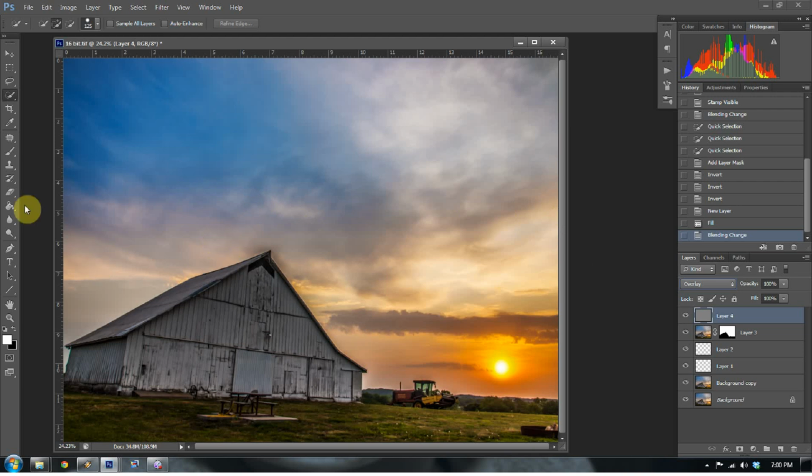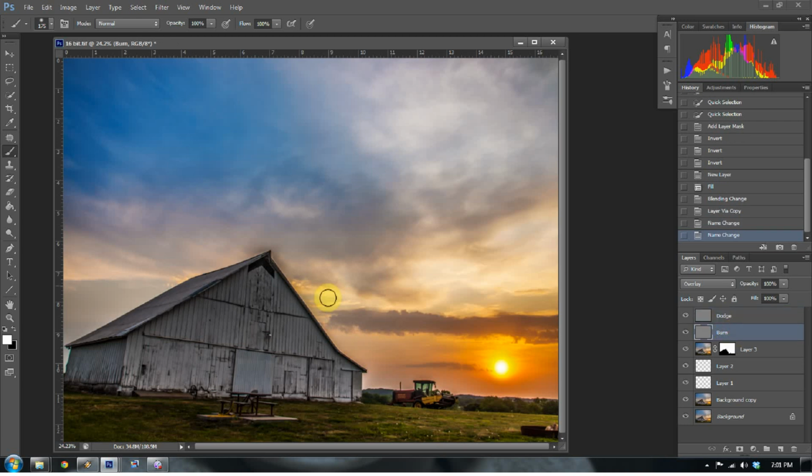And I'm going to press B for the brush key. Okay, B for the brush key. And now anywhere I paint in white is going to be a dodge. Anything I paint in black is going to be a burn. So sometimes I like to duplicate these layers and call this one burn and this one dodge. You can do this on both layers.